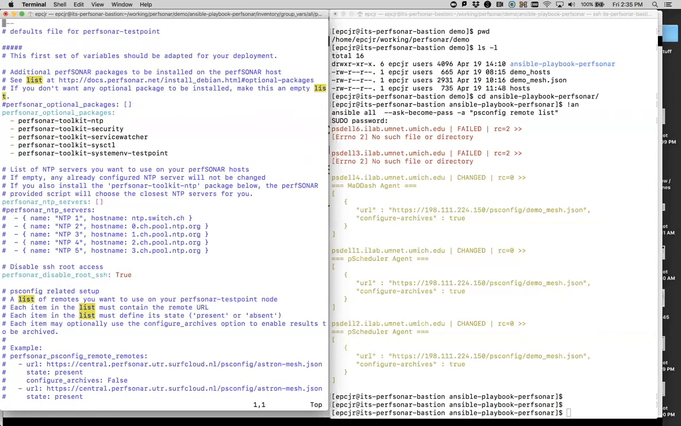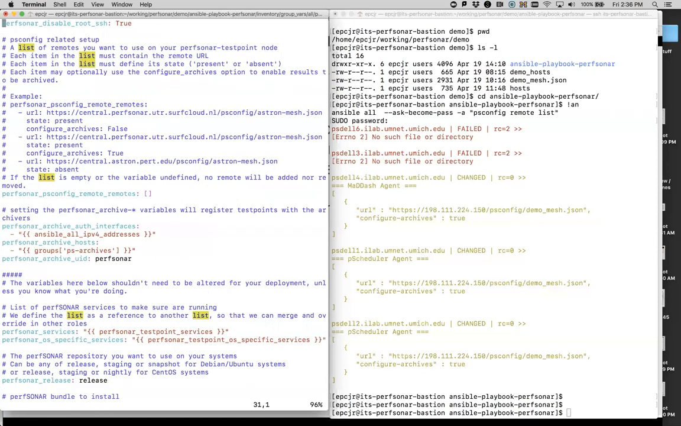Okay, test point. Now, test point is the biggest role of them all. So this is the largest config file by far. You can see that all of the optional packages are included by default. You have the ability to add in NTP servers like the test point does when you do a bundle install. It has to disable root SSH. I had done that previously, but this is an option that's left on by default for security reasons.